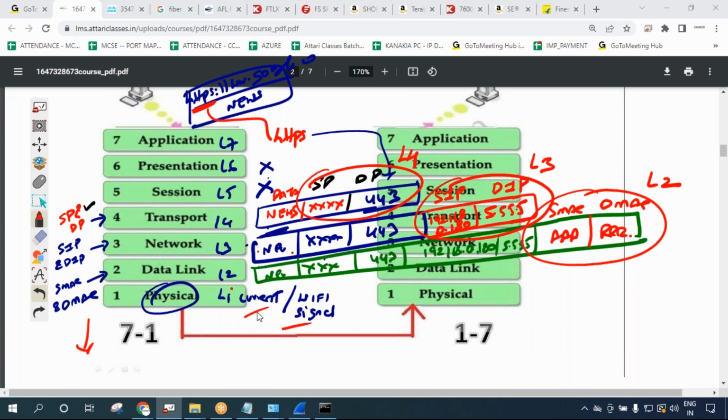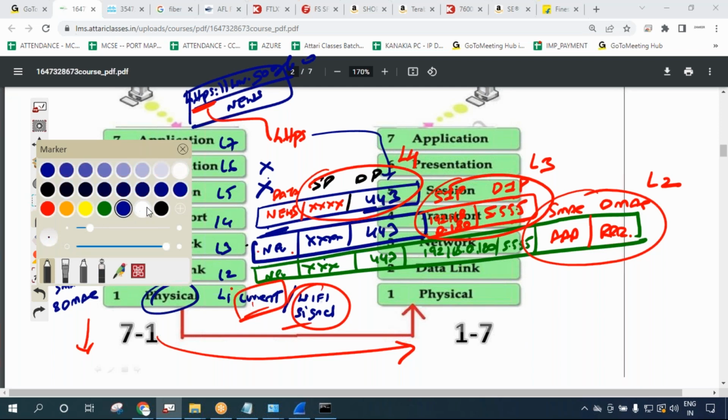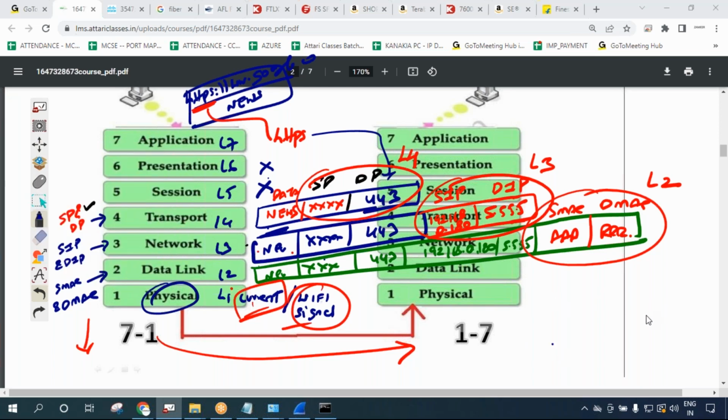If you have a physical cable, your data will be converted in the form of current, or if you have Wi-Fi connectivity, your data will be converted in the form of wireless signal and sent out. When it goes to the receiver, for example the Google server, it will go to the physical layer first, then to the data link layer. The data link layer will read the data link header, source MAC and destination MAC. The network layer will read the network header, source IP, destination IP. The transport layer will read the transport header, source port, destination port. Then presentation and session are not there, it will go to the application, hit the web application, and it will read the word news and show you the news.